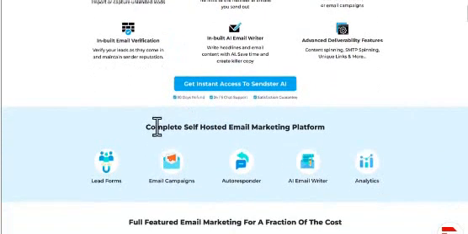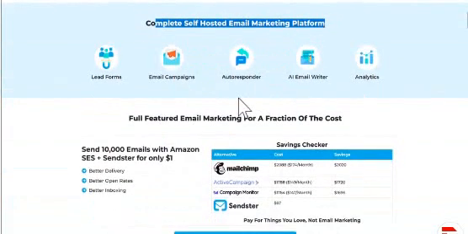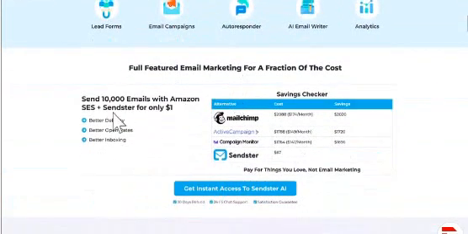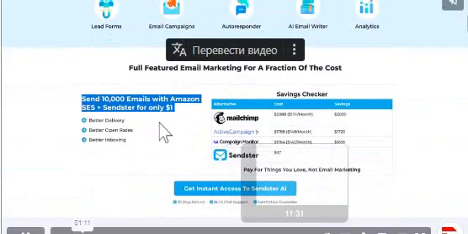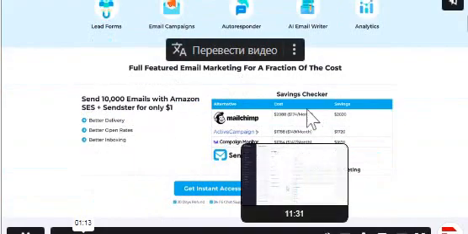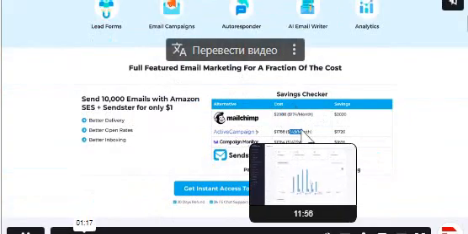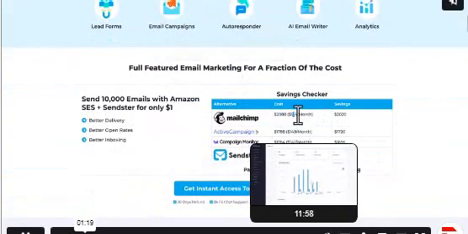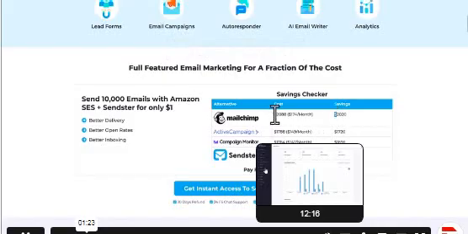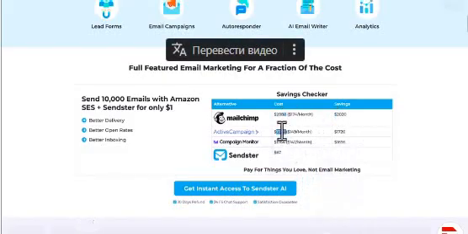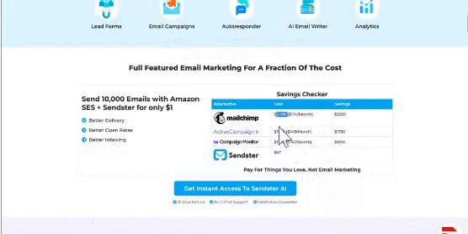Now, I'm going to show you the exact calculation of how that works. If you're using any of these services like MailChimp, ActiveCampaign, Campaign Monitor, or any other service like this, you are typically paying like $150, $174, or even sometimes $200 every single month. And that means you're paying north of $2,000 a year to use their services. That is a lot of money.